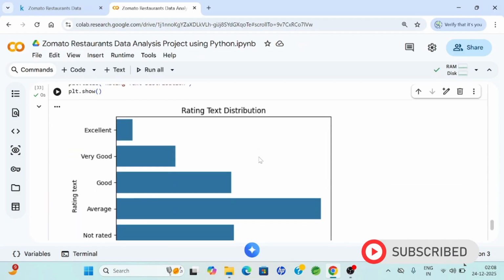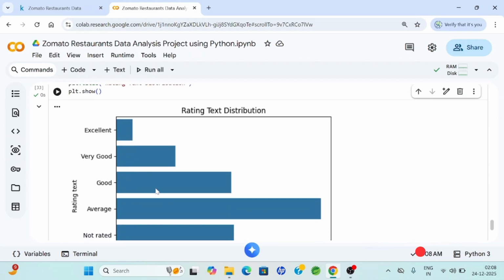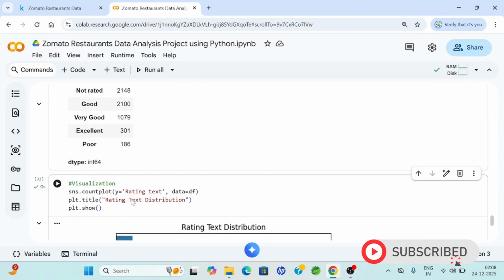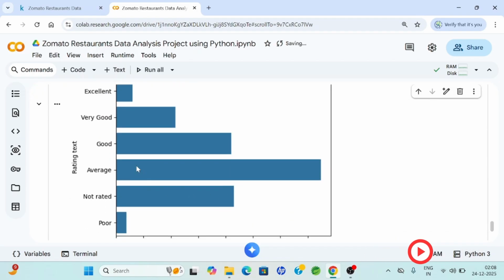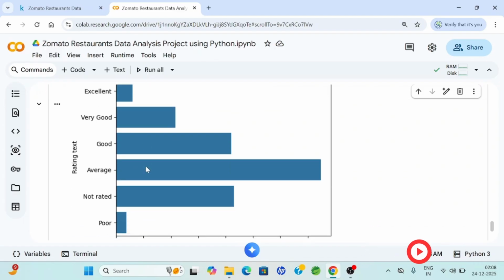So you see the rating text distribution count: excellent, this amount, very good, good, average, okay, and not rated. Poor percentage is very low, excellent and average is high. So what we're getting insights from this visualization: rating analysis, basically text analysis. On average, what rating the restaurants are getting, so good rating, and the average rating is higher.